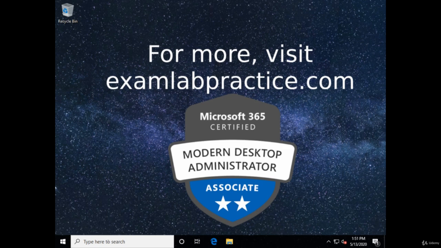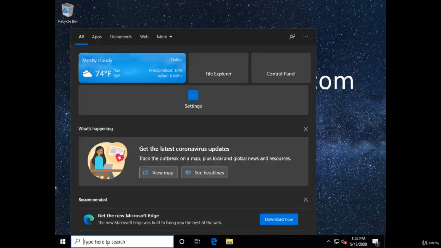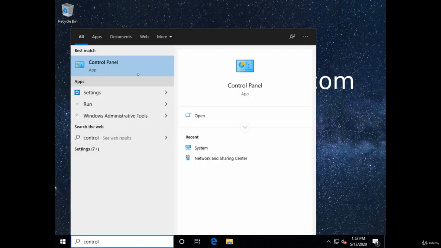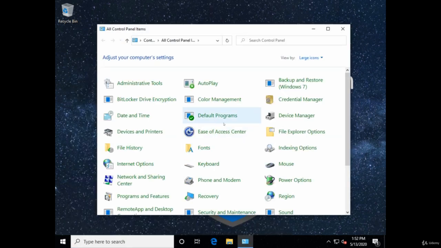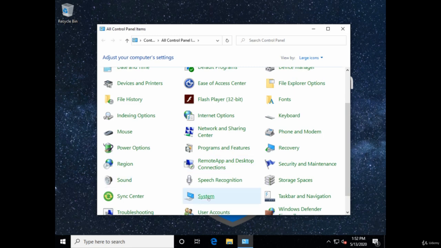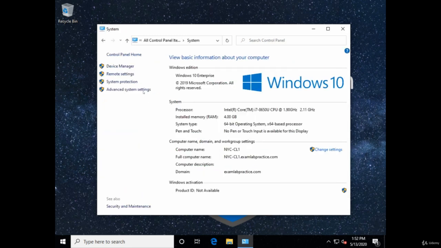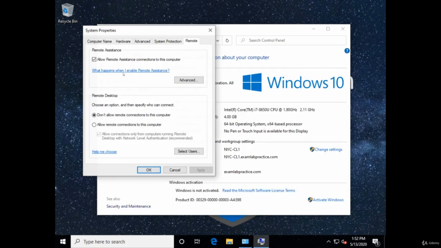Okay, so to do that, first thing you have to do is actually turn it on. And to turn it on, we're going to go to Control Panel. Okay. So we'll open up Control Panel, and then we're going to go to System. So we'll open up System. We're going to click on Remote Settings, and then notice that it's turned off. We're going to turn this on. You also have a little feature called Allow Connections Only from Computers Running Windows Remote Desktop with NLA.